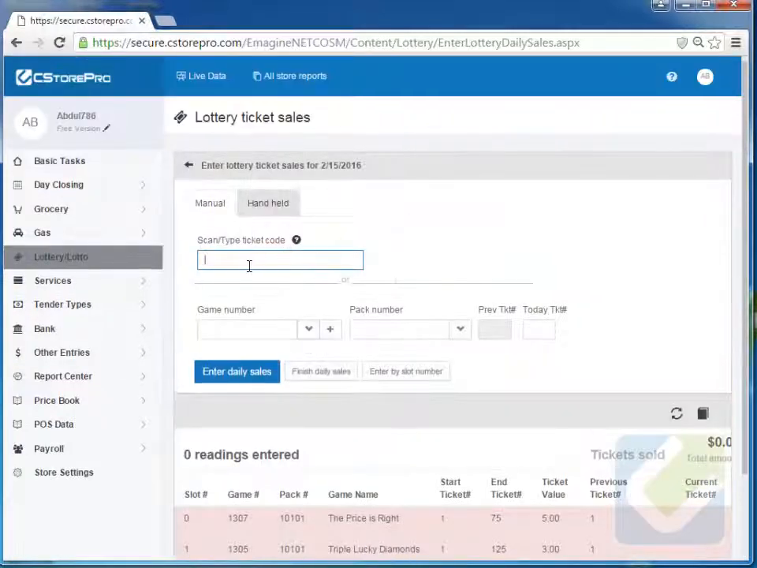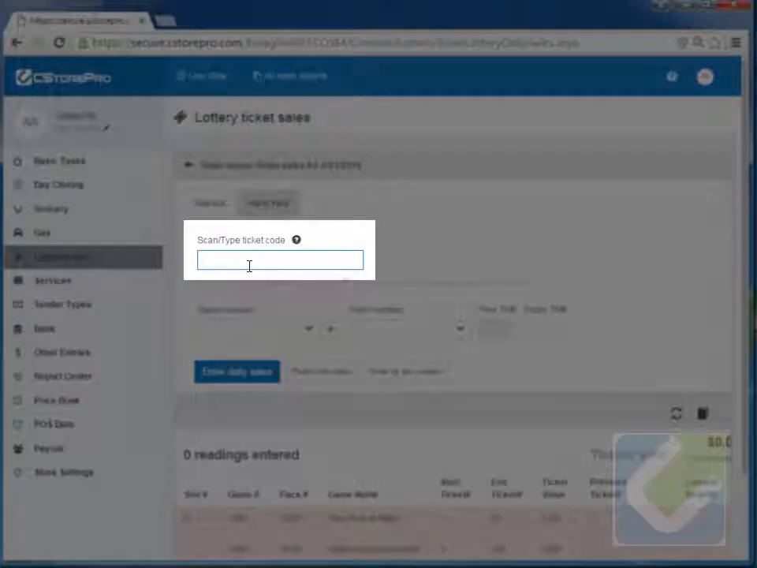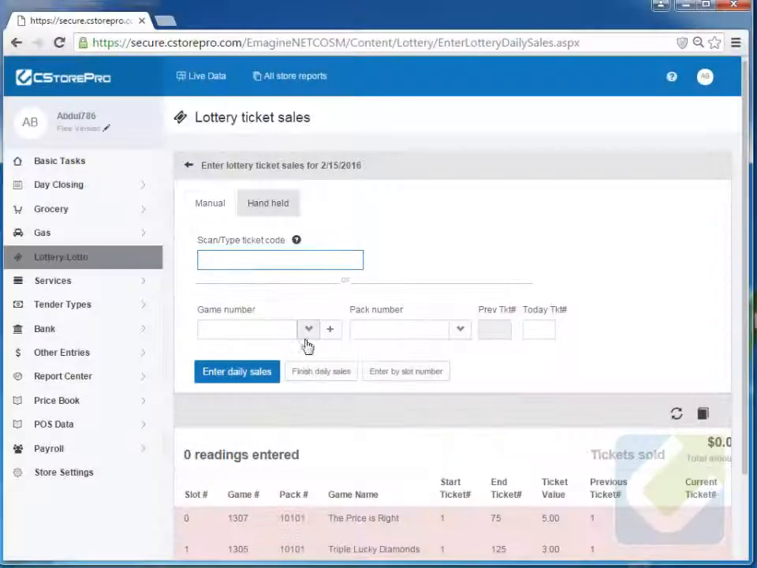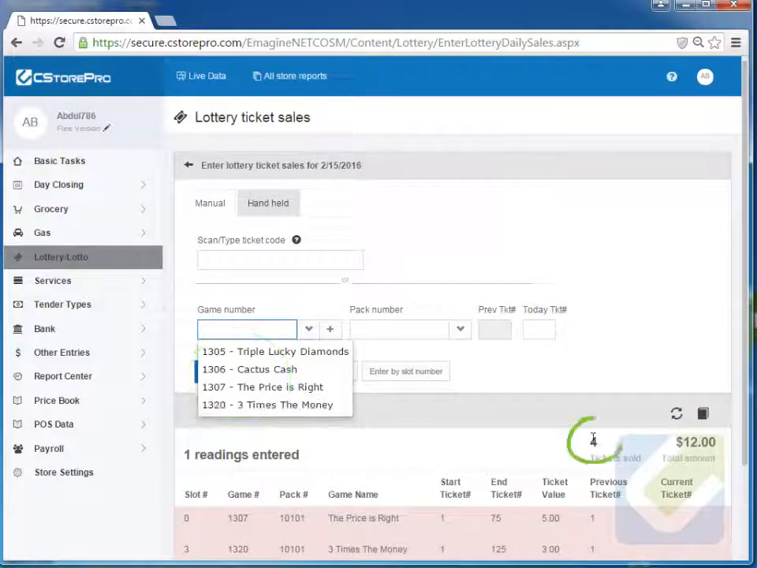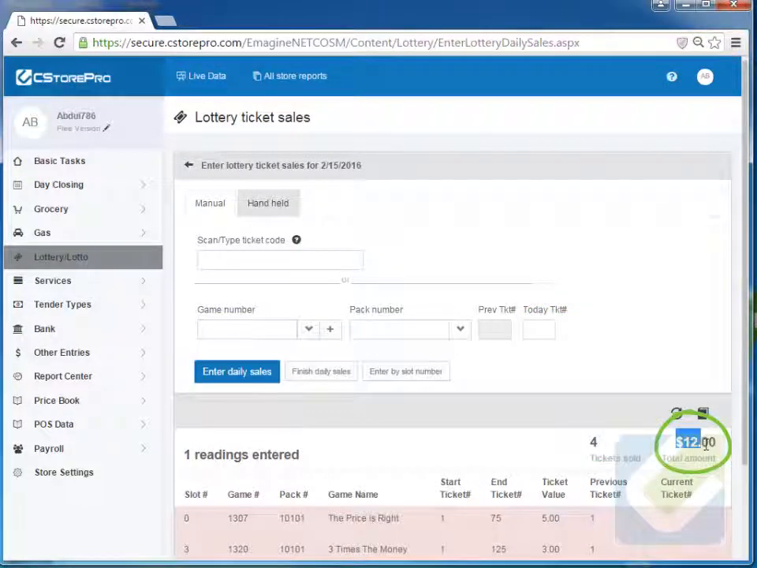But you can either scan the tickets if you have the barcode scanner attached to your computer, or you can manually enter in the games here. So that's one example of doing it. For example, I'll select the first game, pack number, and I'll enter in the ticket closing number as 5. And when I enter my reading, you'll notice that I have sold 4 tickets so far worth $12. So you can continue that way for all your games. That's one way of doing it.